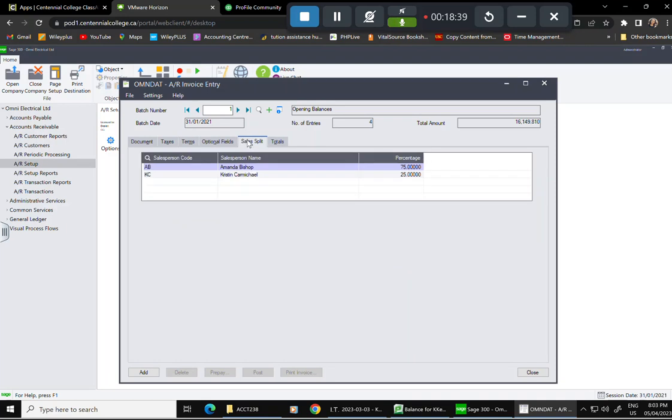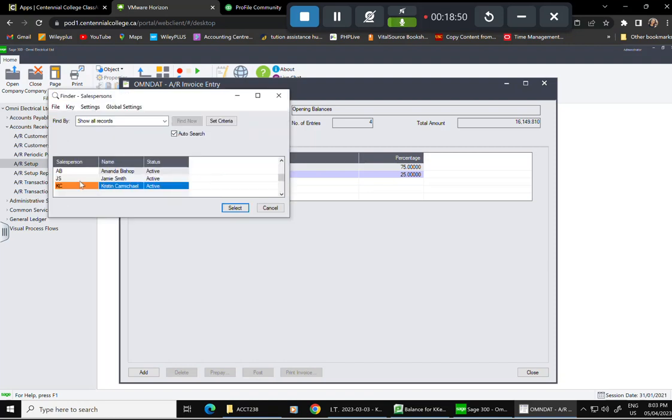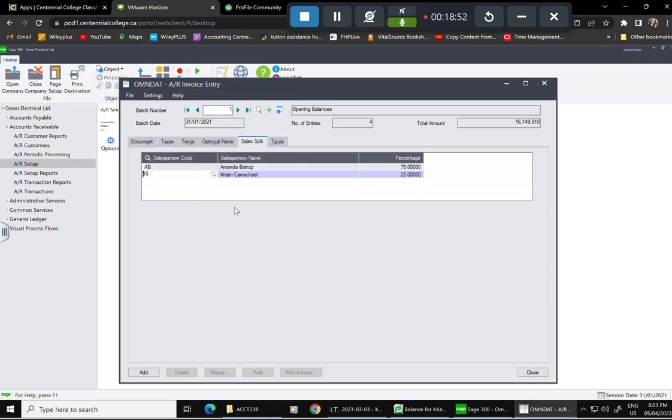The salespeople are 2 people. In this case, it's JS and AB, but if you look at it, it's not JS. In this case, I'm allowed to change it. I'm going to change it to the JS, because that's Jamie Smith. In this case, they both are 50-50. So I will change this to 50. I will change this to 50, because they both share 50-50. So that's what you're going to do. Now we're going to go to the next one. And the next one, I'm going to add it.